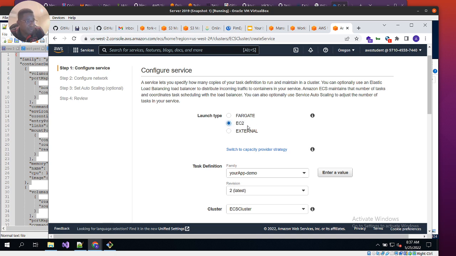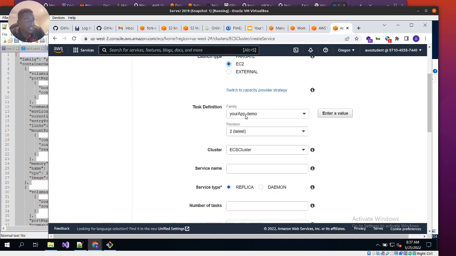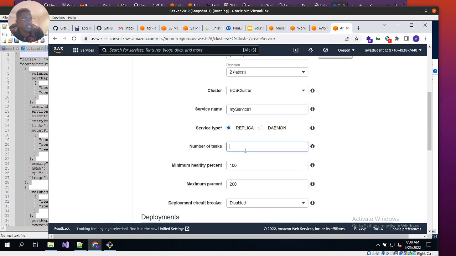Again, we have these options. Then it populates based on what we have in the JSON template. Now the service name, we will have to fill in that. So we'll call this my service, maybe the first one, my first service. Then the number of tasks, I will be setting one task for this.